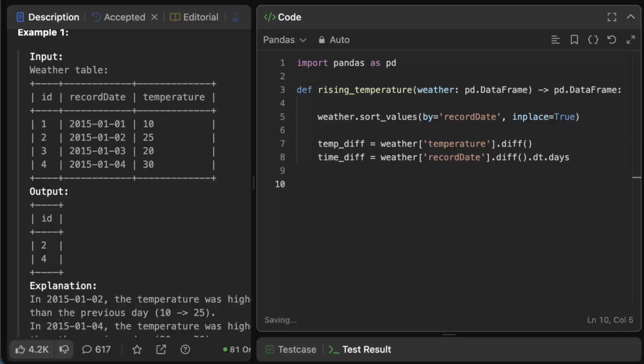And the last step, we filter rows where temperature increased and the date difference is exactly 1 day. We need the data frame weather, and here we will need two conditions. First condition, our temperature difference must be larger than 0 because we want today's temperature to be larger than yesterday's temperature. And at the same time, with AND operator, the second condition is time difference should be exactly 1 because we want only 1 day difference between today and yesterday.